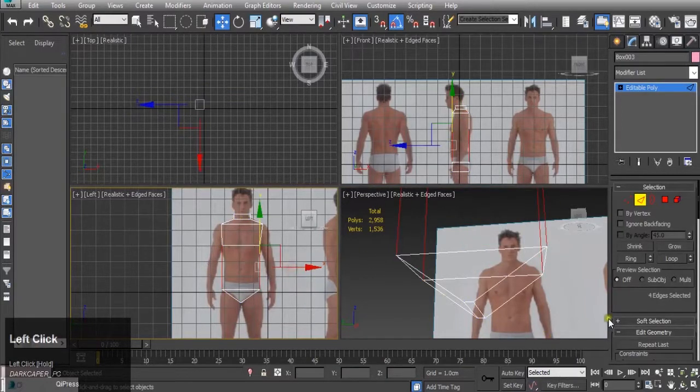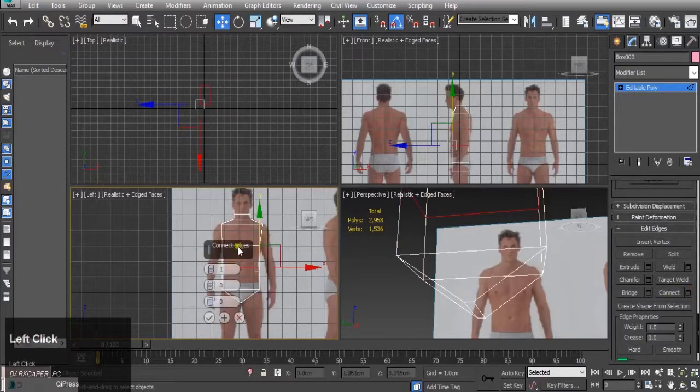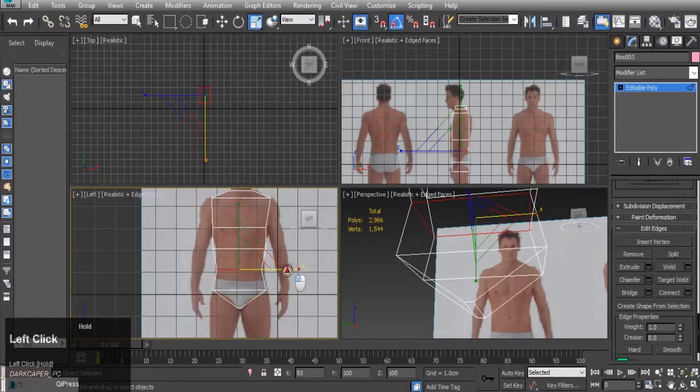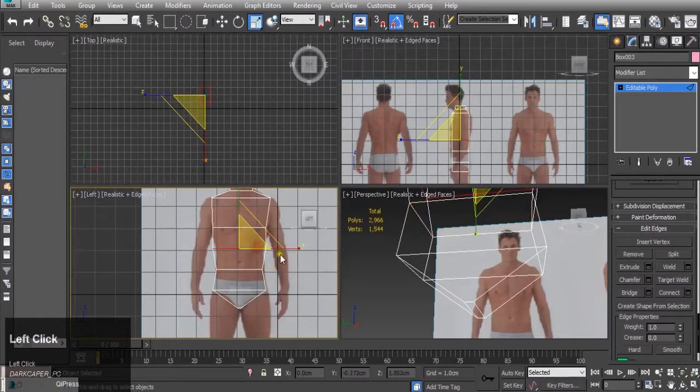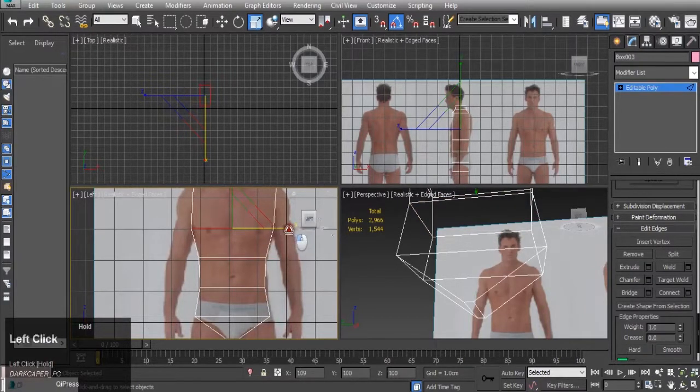I'm also going to put in two connects just so I can shape the waist a little bit, like so. There we go.